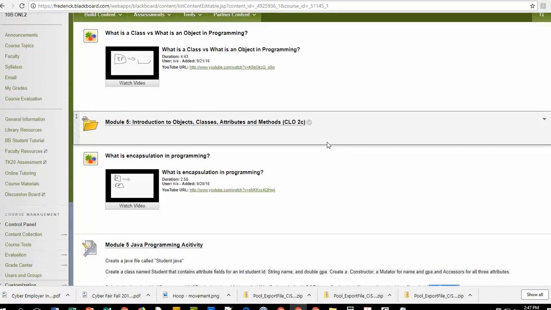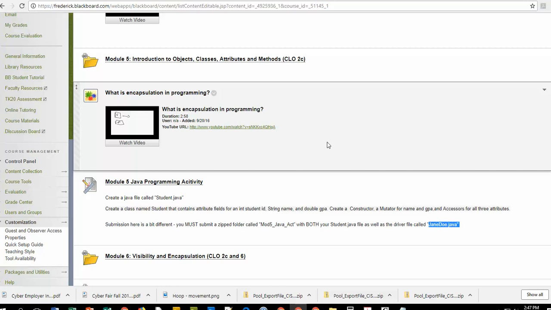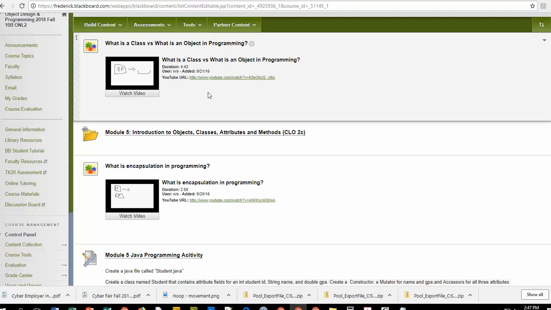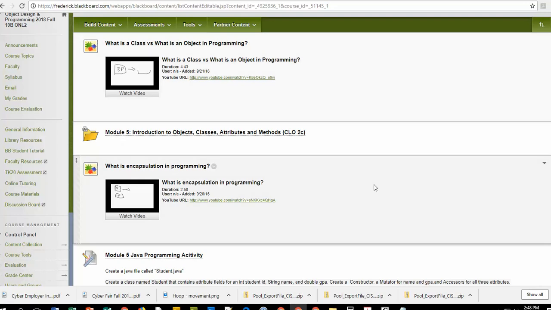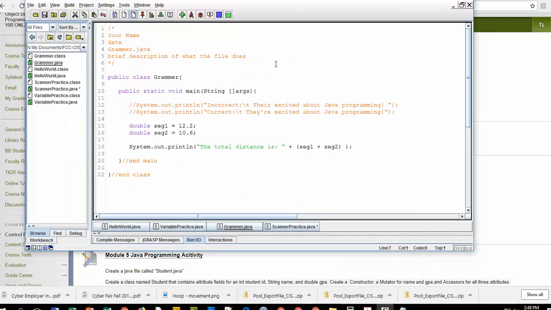The whole point of this activity is that we are introduced to the idea of object creation. I posted a video, which I did not make. Both of these videos are by another gentleman who explains concepts related to this module. He talks about the difference between a class and an object in programming, and does a pretty decent job explaining that. That's what we're talking about with what we're going to do.